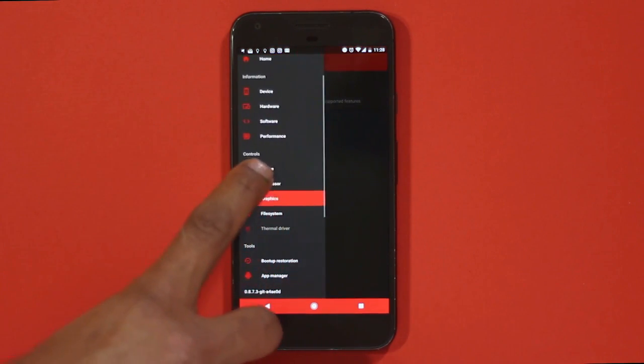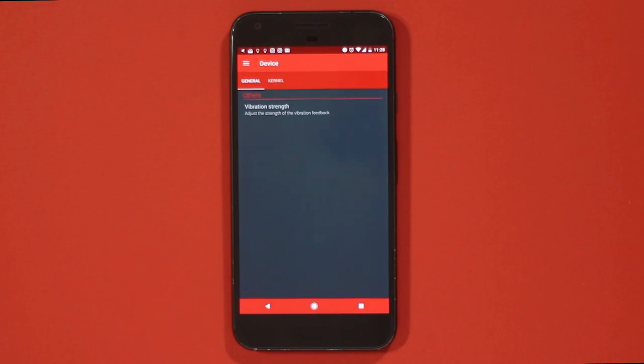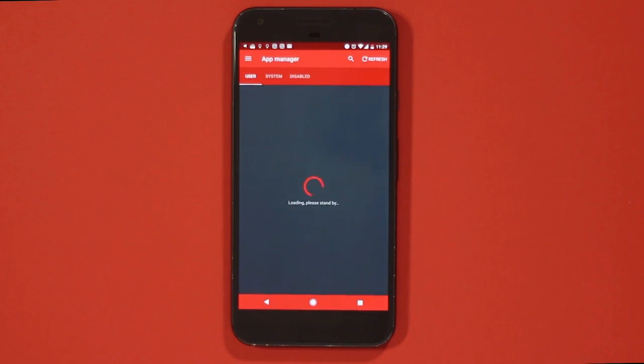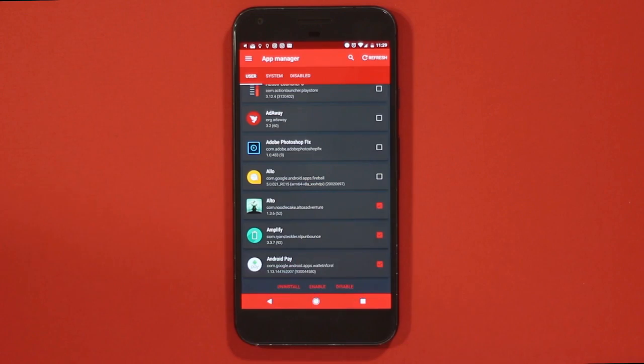Next, in device option, you can tweak other hardware that's supported, like here in this case, I can change the intensity of vibrator sensor. Tools contain features that allows us to uninstall system apps and uninstall apps in batch.